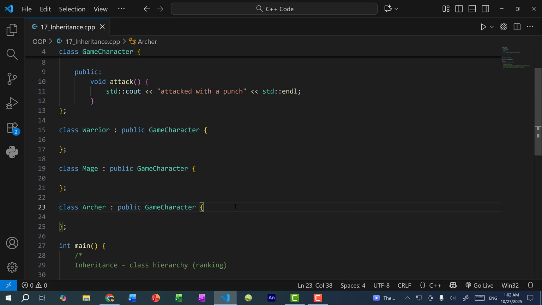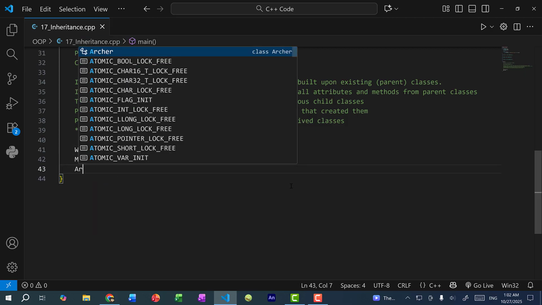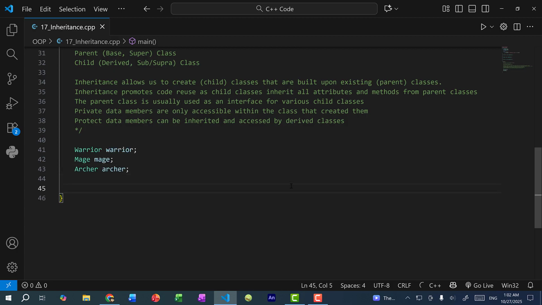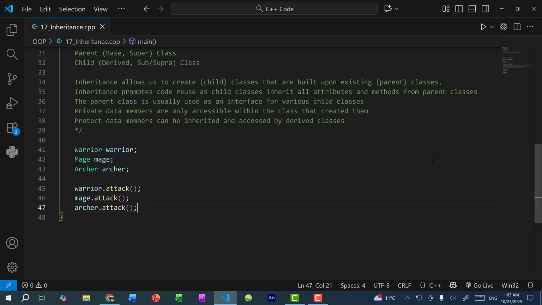And now in our main function, let's create some instances of these classes. So over here, I'm going to create a warrior, a mage, and an archer. And because each of these classes inherit from game character, we can access the methods. So we can do warrior.attack, mage.attack, and archer.attack. All right, now let's save and run the program. And you can see for all 3 classes, each class attacks with a punch. So all we had to do was write one method, and that method can now be used by warrior, mage, and archer.